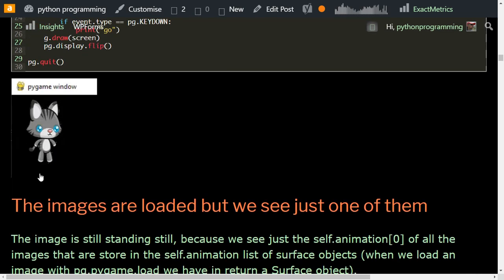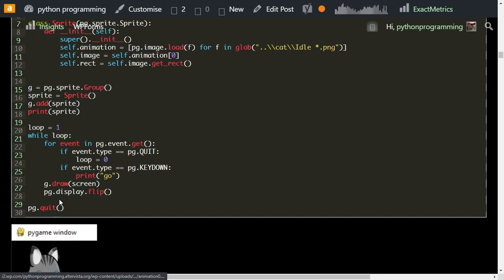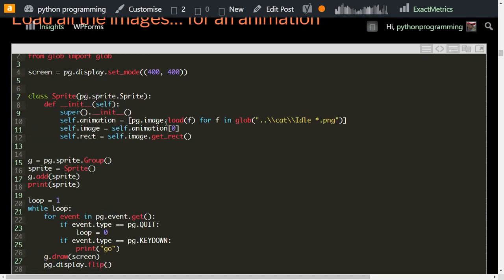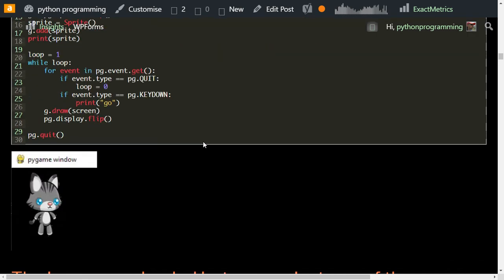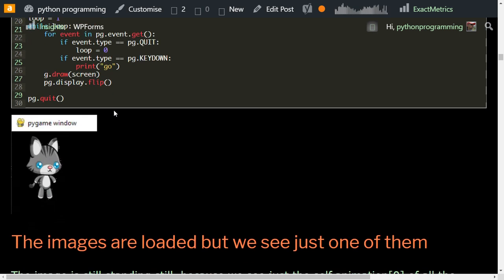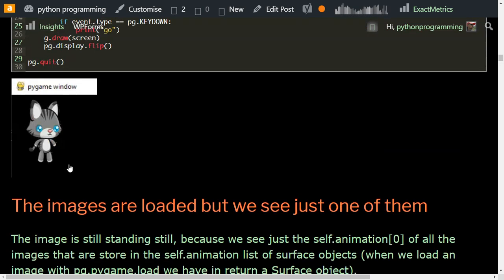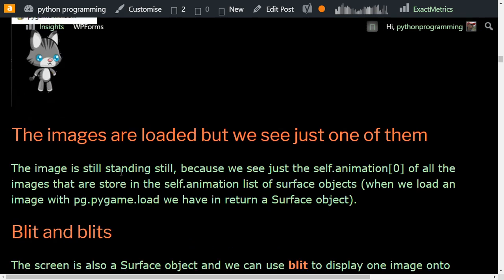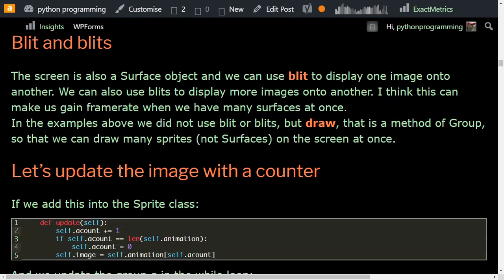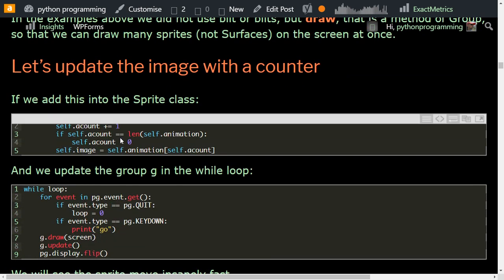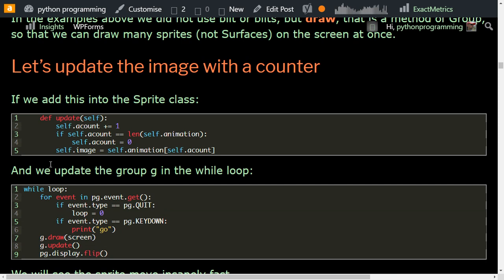Okay, let's go on. The image is still standing still because we don't have any way to change this 0 to make it run through the list of images and show them one by one. It will always show the first one, number 0, because arrays start from 0. Then let's see what happens here. Okay, we have the update method.